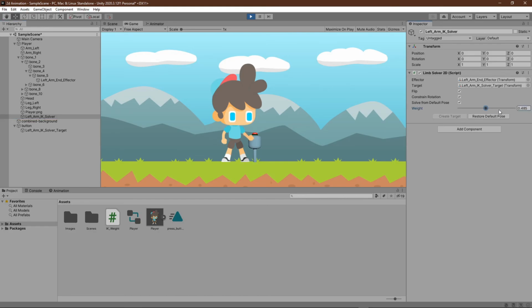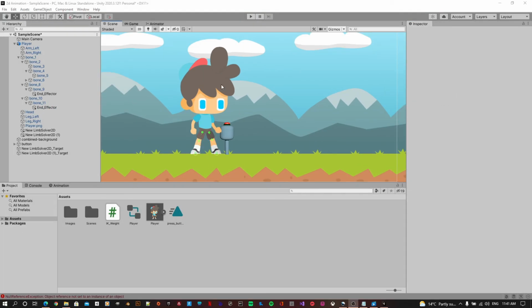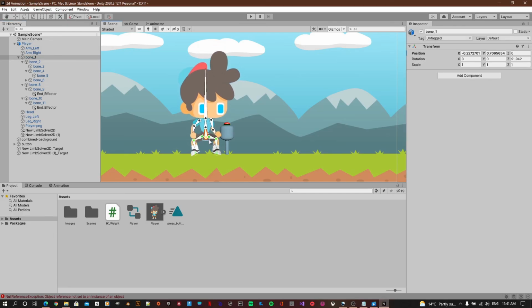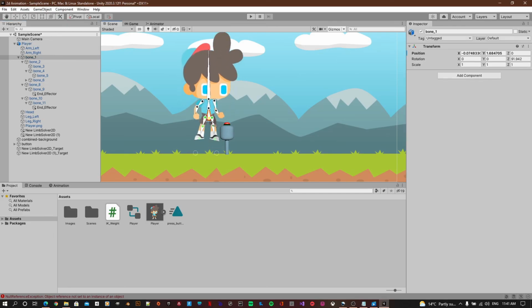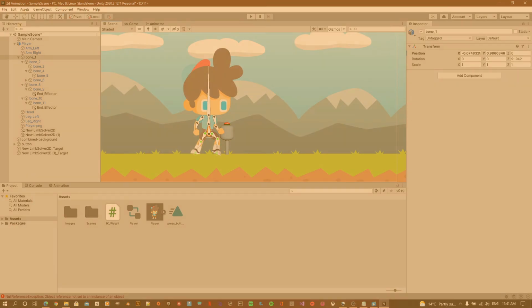You can use IK in many ways, for example to ensure a character holds an object or weapon correctly, or to keep their feet on the ground. You now have the tools to be able to create some great things with Inverse Kinematics.